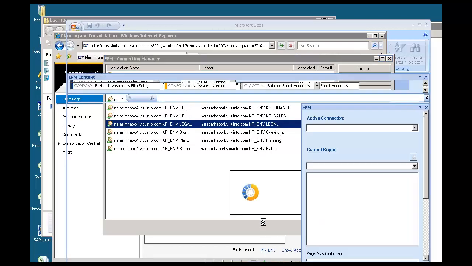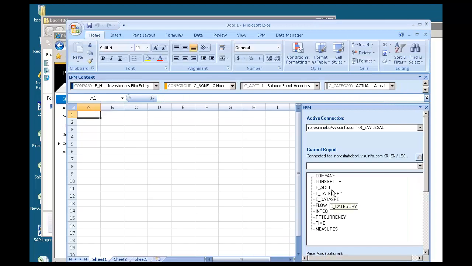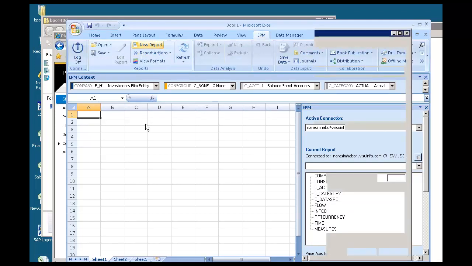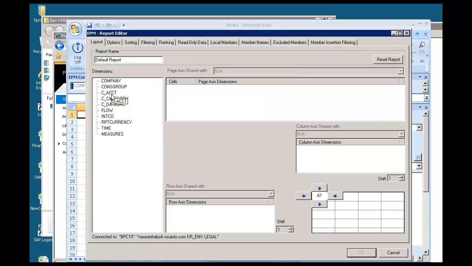Let me show you before and after. Okay, let me show you what we do before and after. I'm going to build a sample report with account in my rows. In my column, I will keep RPT currency.